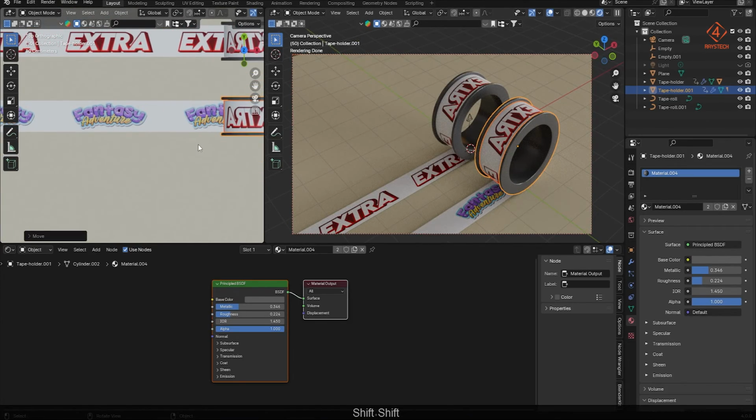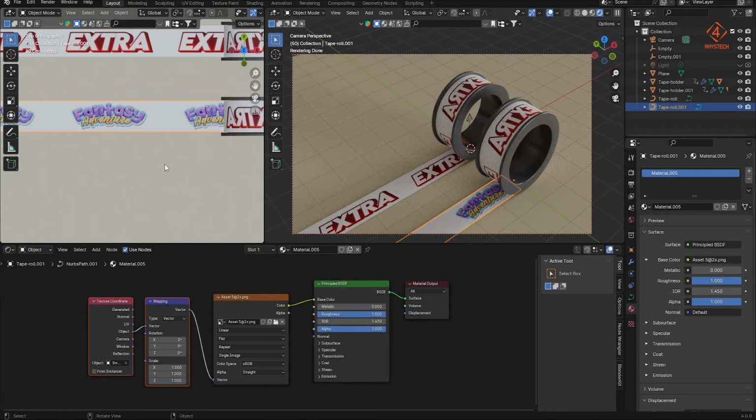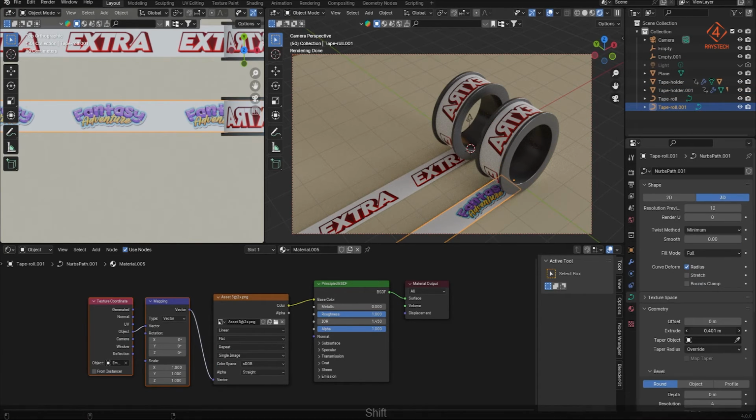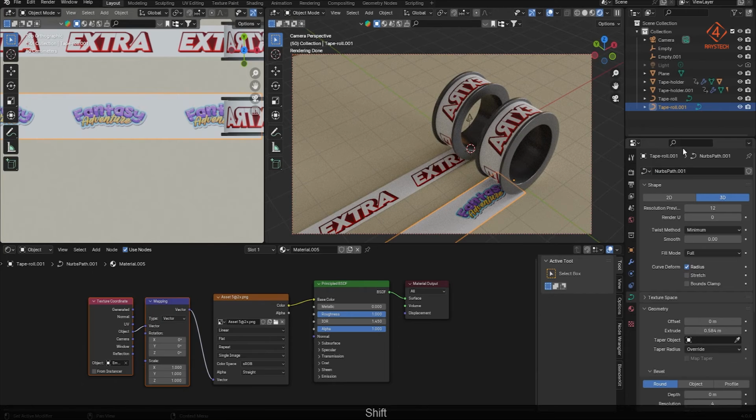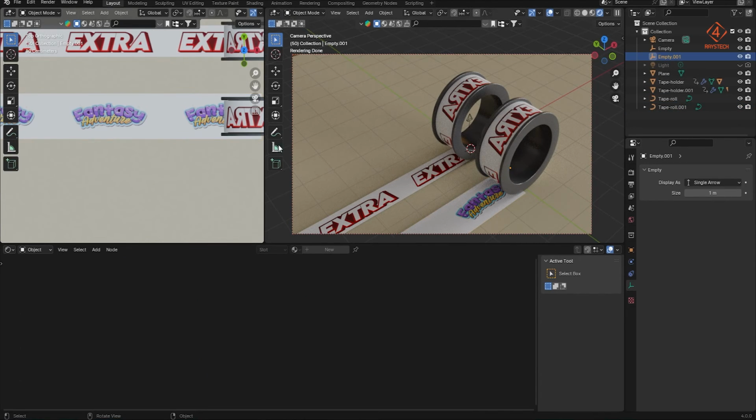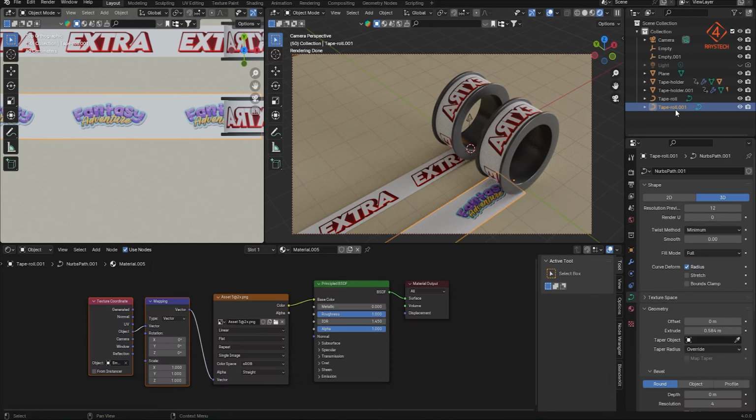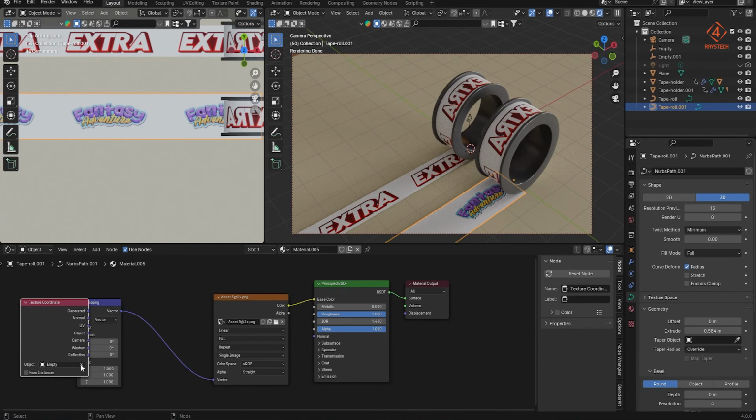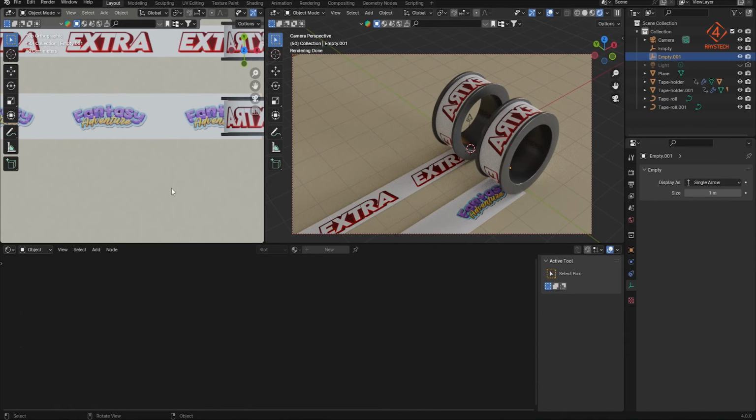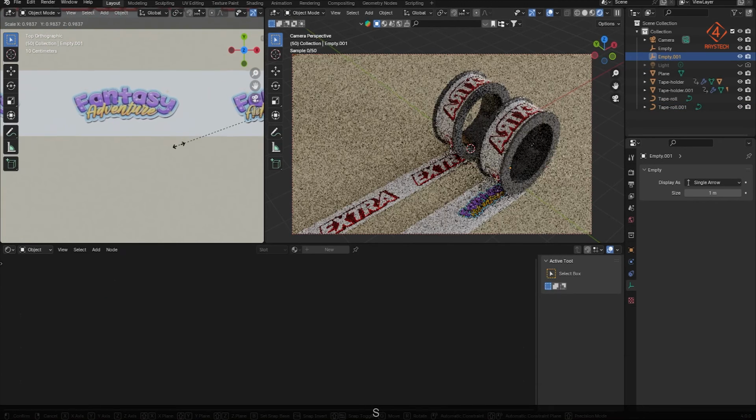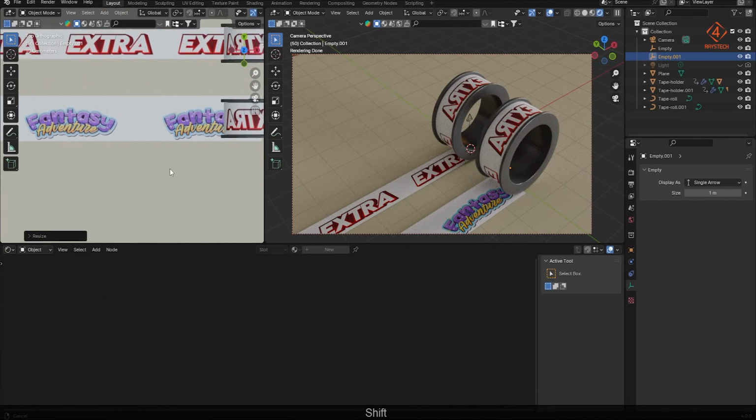Now since this tape right here, we need to adjust the width of it slightly more. Let's go to the empty. It's not really working at the moment because we need to relink the new empty to this material. So let's just select that and click on empty one. That's our new empty that we duplicated and we'll scale that up. Now it's happening.